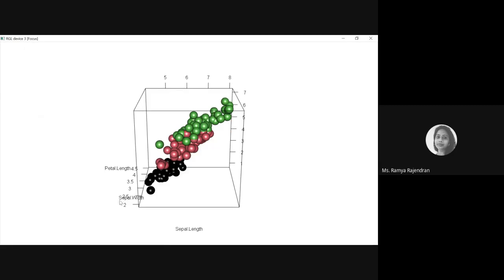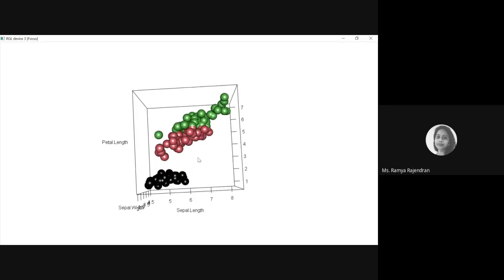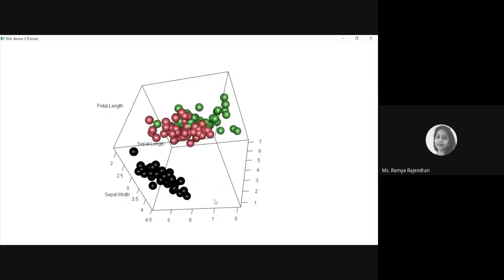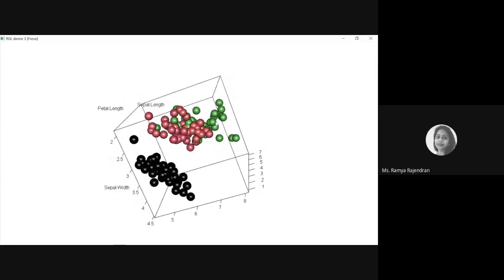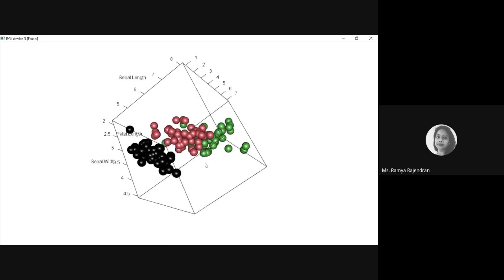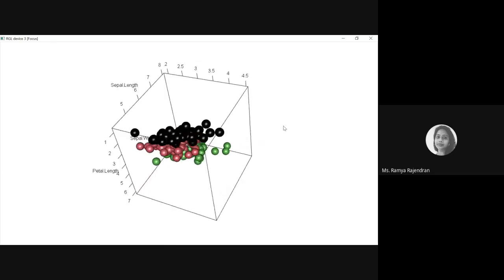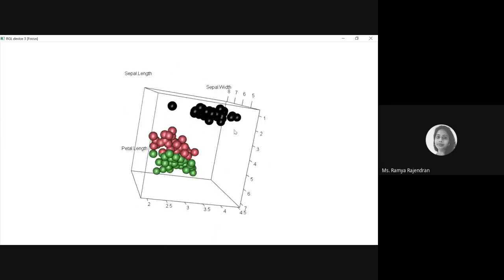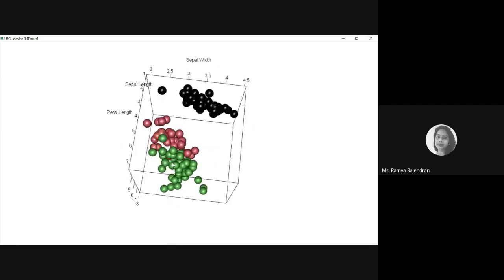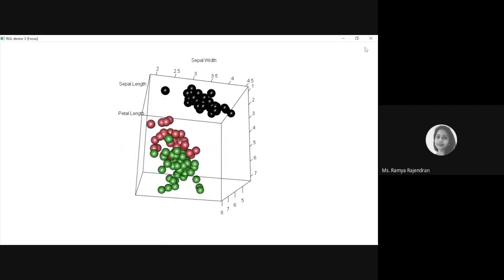So you have petal length, sepal length here. You can go and rotate it to see the sepal length. This shows the relationship between the sepal length and sepal width. You can try to rotate and check out how beautiful it looks, right? Hope you all like this.